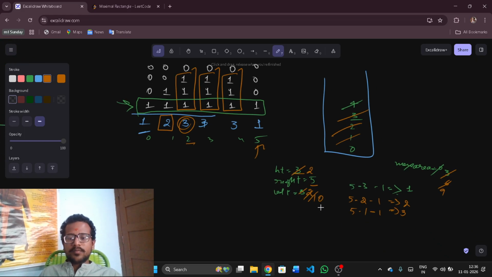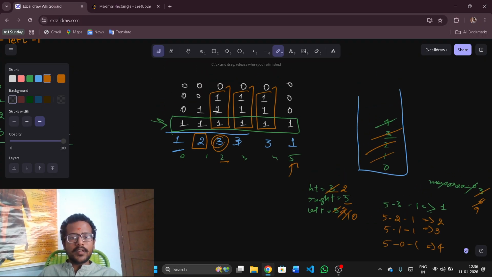Now it has become 0. 5 minus right minus 0 minus 1, which is 4. 4 into 2 is 8, but 9 is greater, right? So here it has considered this one. I think you got 4 into 2, this one, right? I am at index 5. I have got only those rectangles which are before index 5. I think you got it.